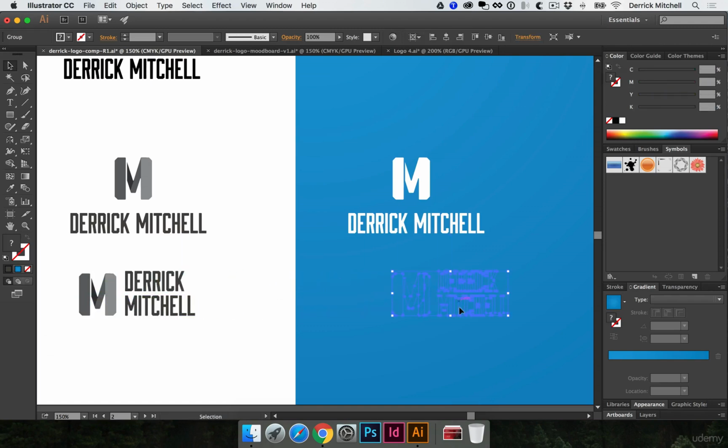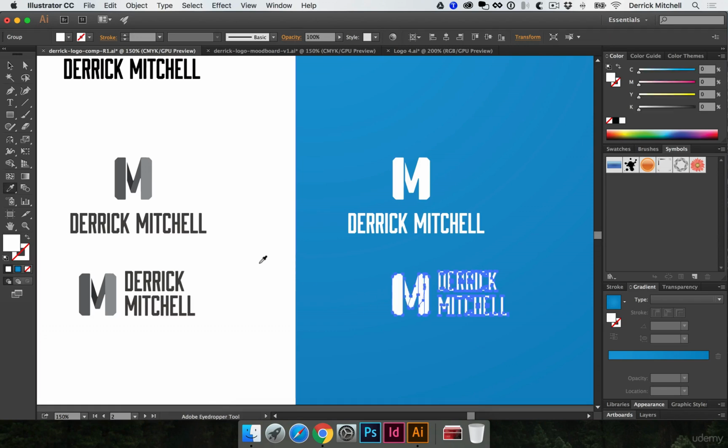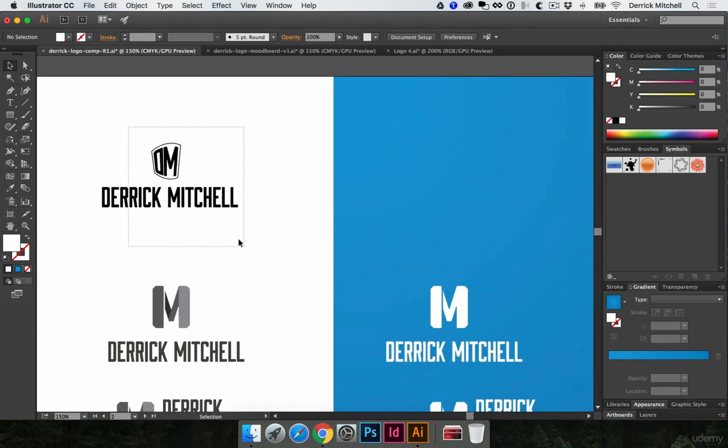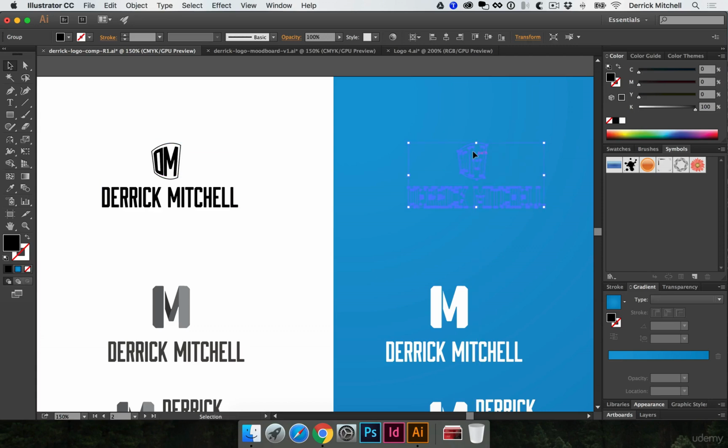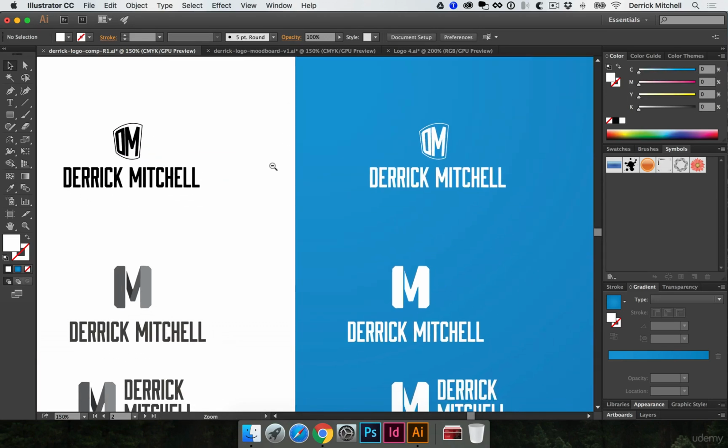So I'll drag this copy over, it's behind that object, so Command, Shift, right bracket to bring it to the front. I for my eyedropper tool, and I'll click on the white. And then this one is the last version here. I'll drag it over, Command, Shift, right bracket to bring it to the front. Eyedropper tool. There we go.